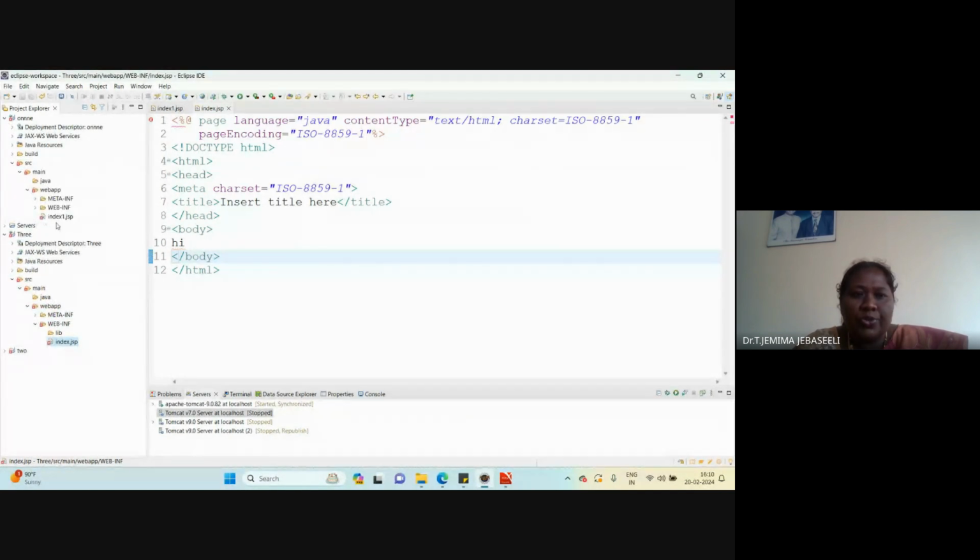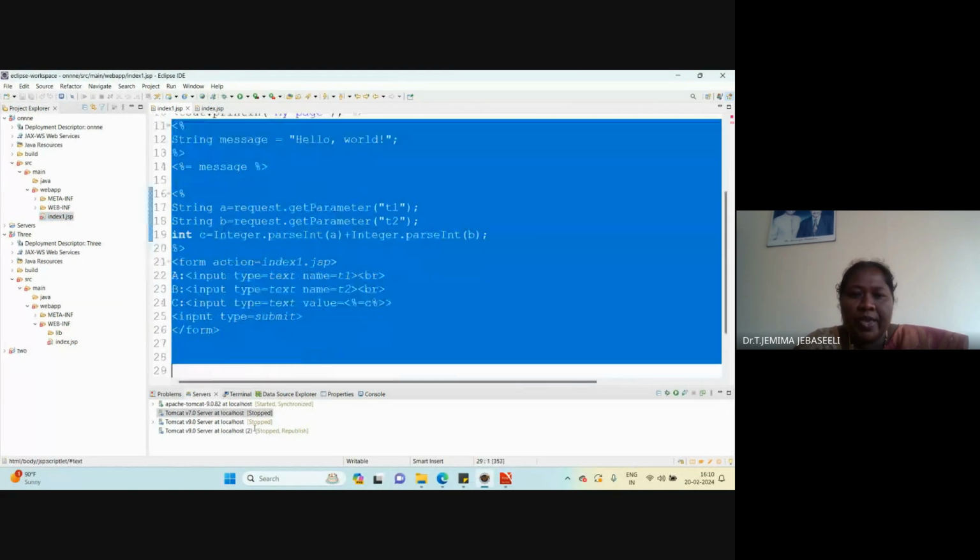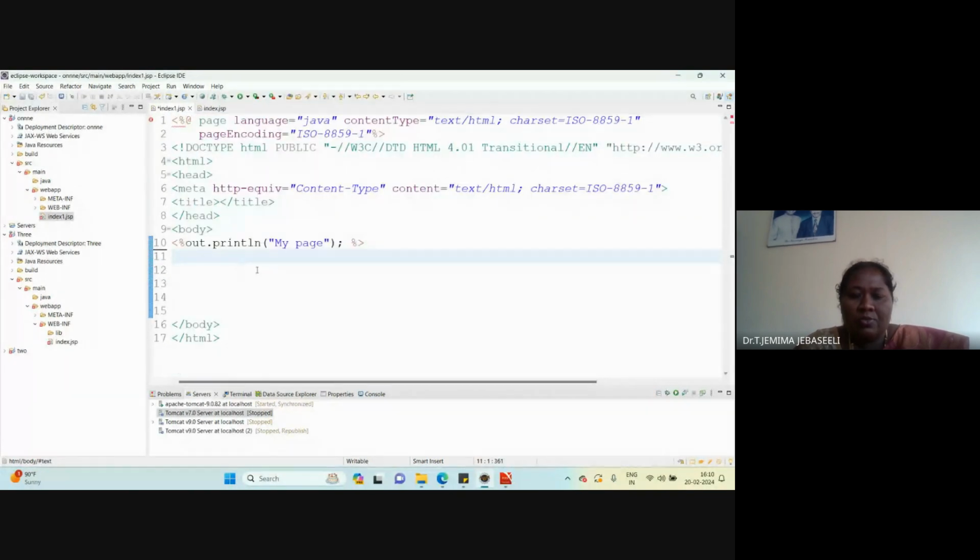Now let me go to the previous small scripts that I have created. I just want to show you one small program. I'll remove all other code and go one by one.